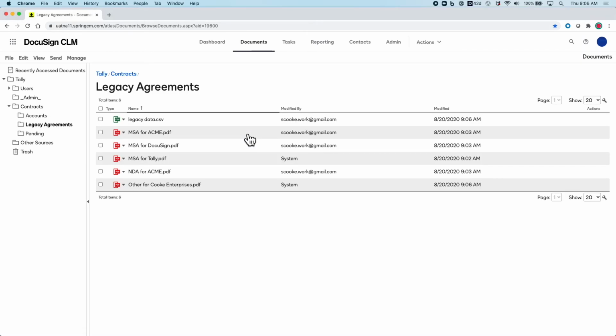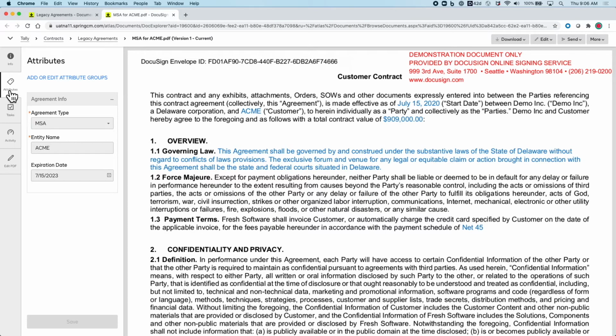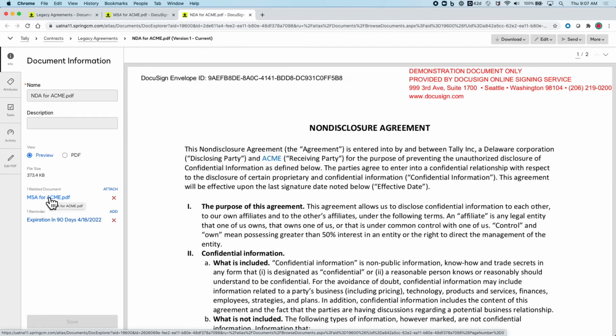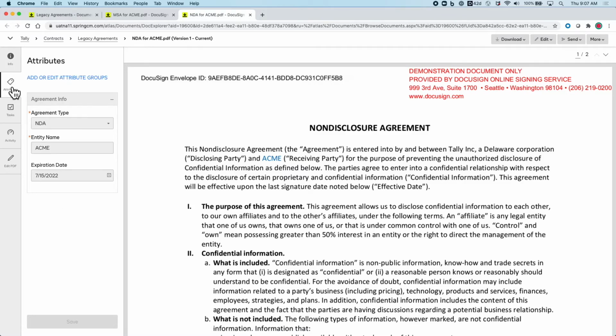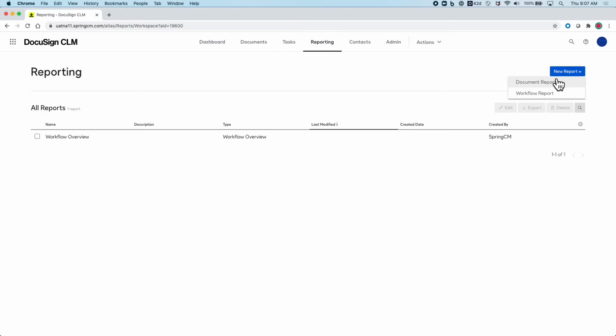Once I hit refresh, we can see the naming conventions were all corrected, expiration dates were tagged, reminders were set to go out 90 days based off of that date, and documents that have the same entity name were automatically related for easy reference. We can now take that metadata and create a report to see what contracts are expiring soon.